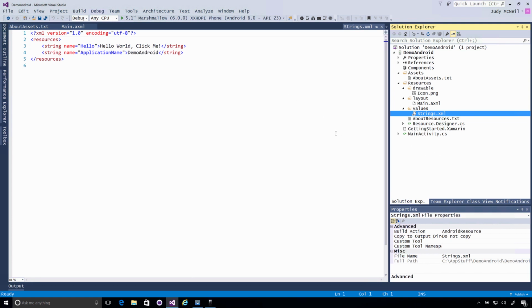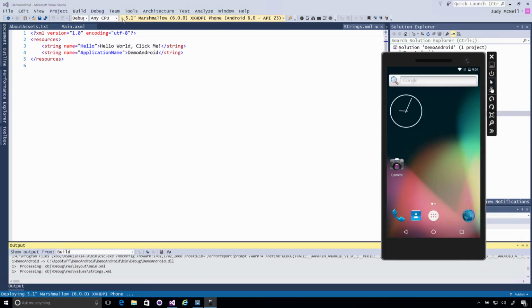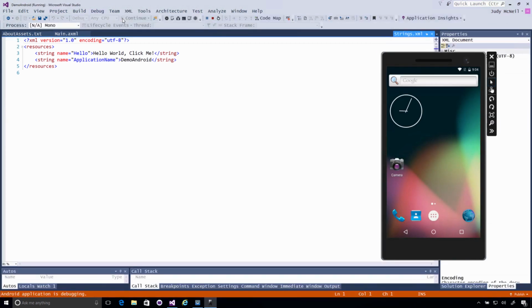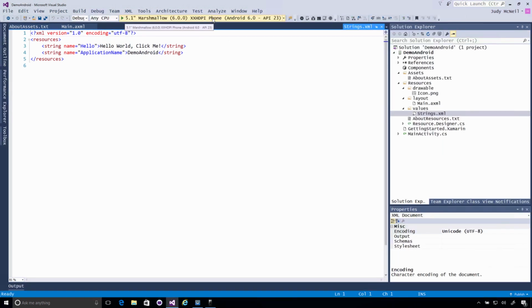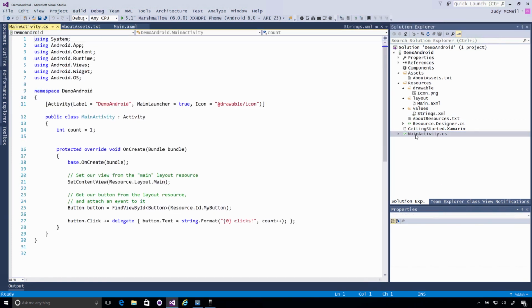All right, so now that we've kind of looked at what we've got and we know how it comes together, let's run it on an emulator. All right, so we've got it running. Hello world, click me, and it actually kind of works. Right, couple of clicks there. The important part is that we did this all in C# and we get a native Android application. So let's explore a little further.